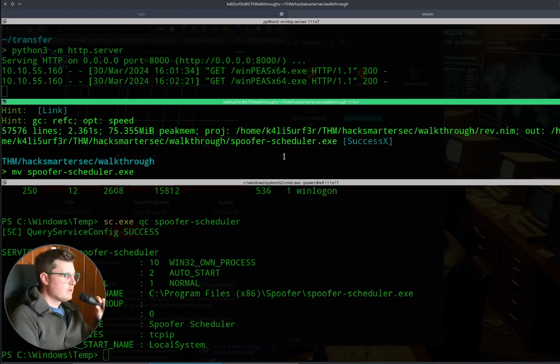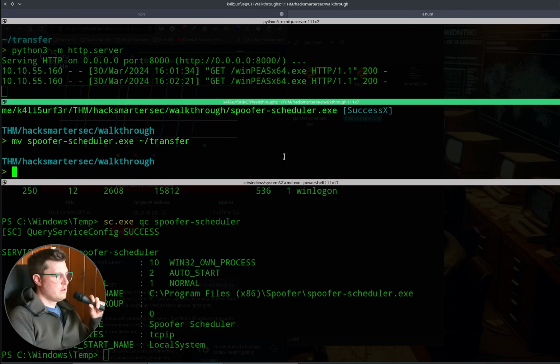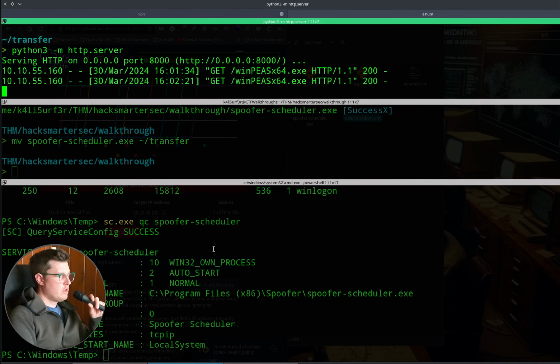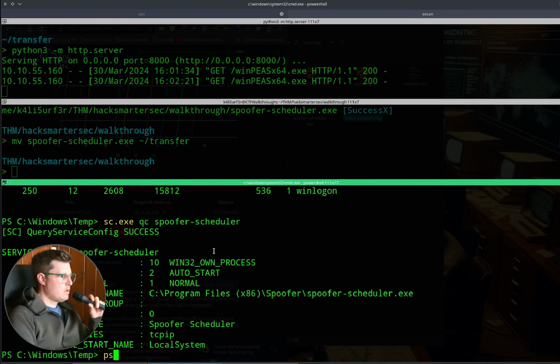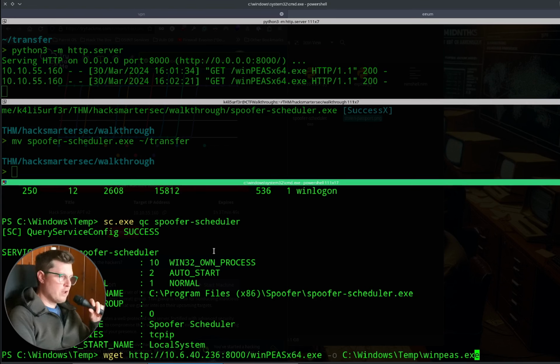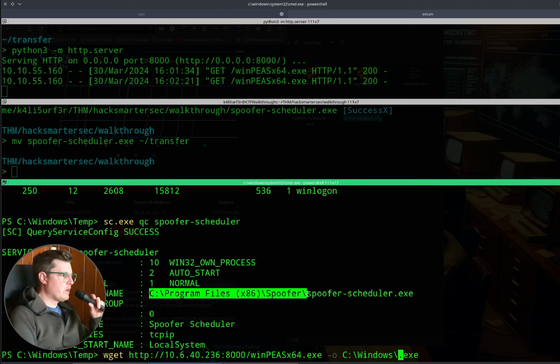This one. Yep. So we're using the mingw encoding, not encryption, but encoding. And we'll make this work here. So we'll retitle it rev.nym, and it outputs here a spoofer schedule.exe. Perfect. We're going to move that over to our transfers folder.